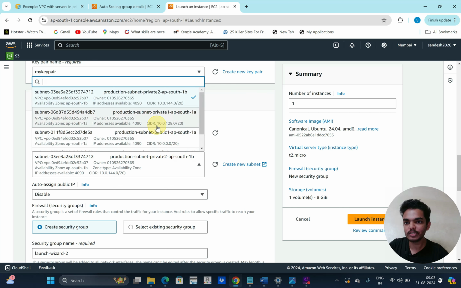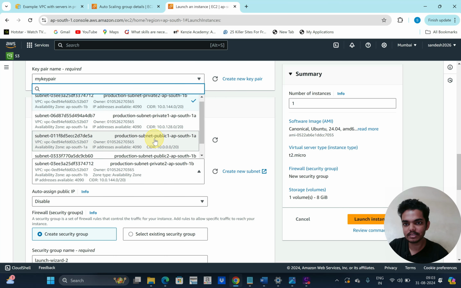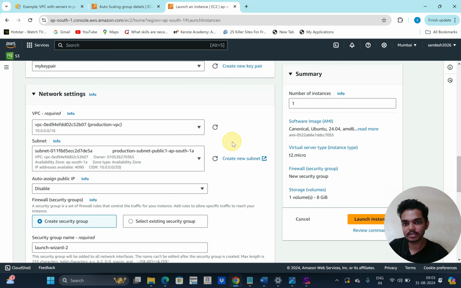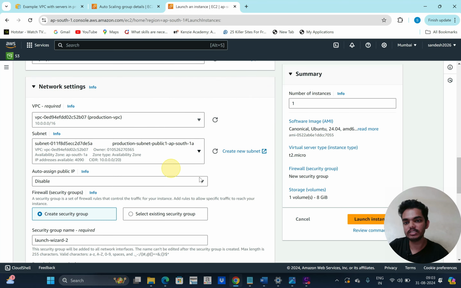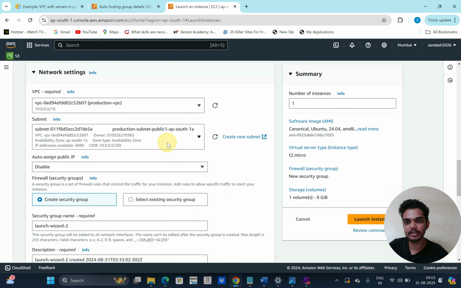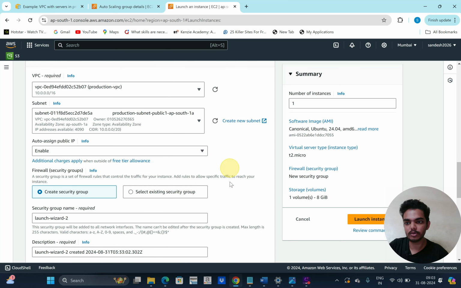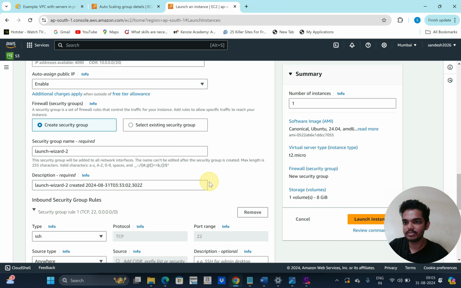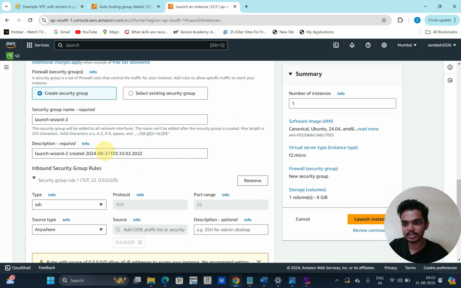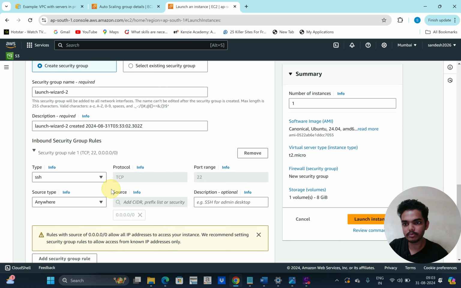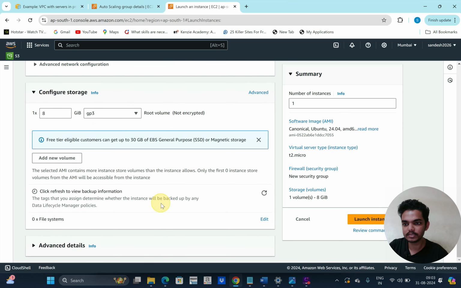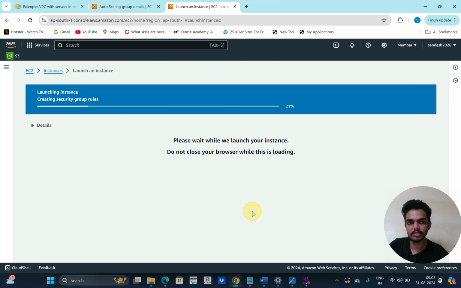I want to create it in the production VPC. And for the subnet, I have to choose a public subnet because I need to log into this instance from my laptop. That's why I'm going to create this in a public subnet. And I need a public IP also, because I need a public IP to log in. For the security group, creating a new security group is fine, and port 22 from anywhere is fine. And click on launch instance.